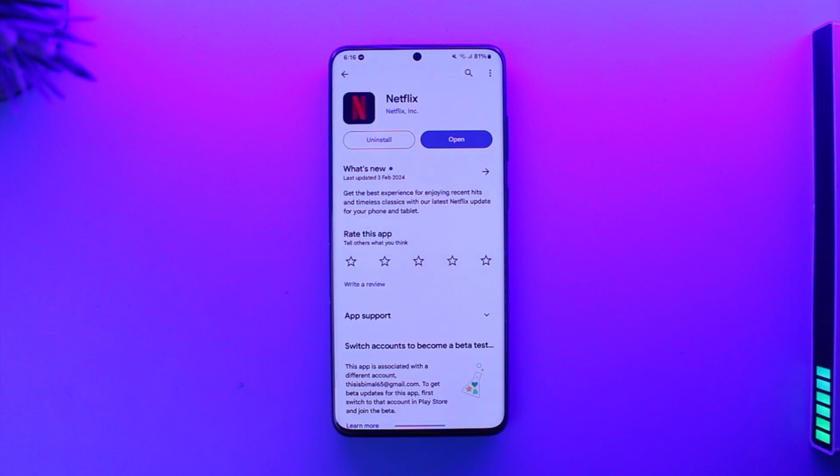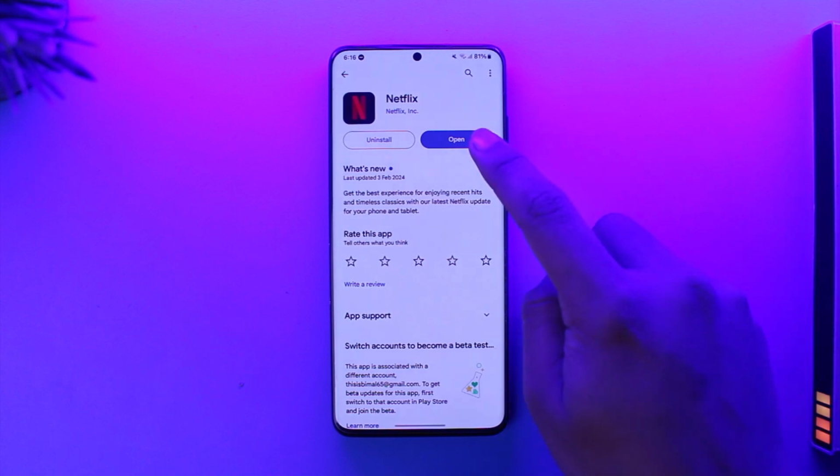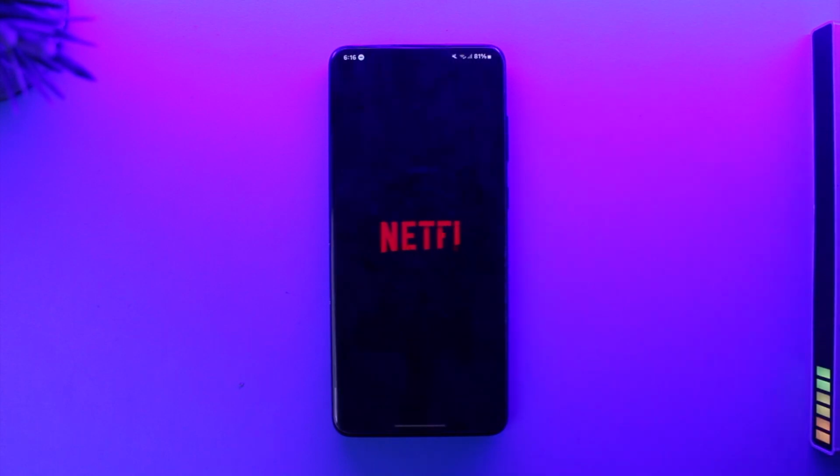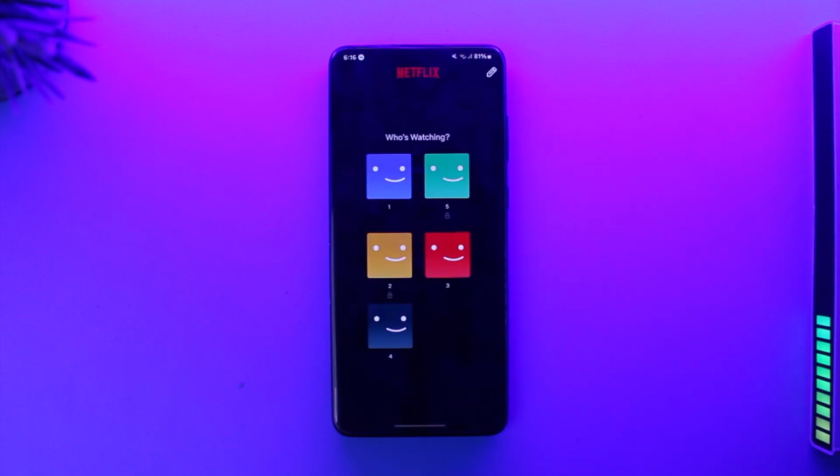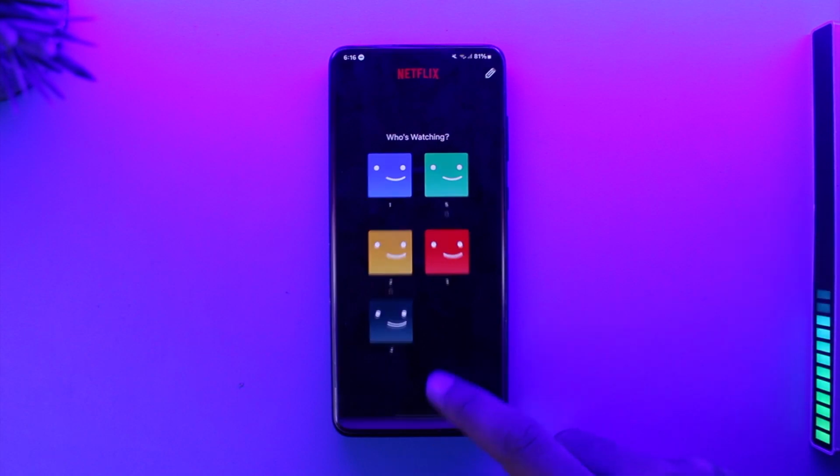In this video I'm going to guide you on how you can fix the black screen on Netflix, so make sure to watch the video till the end. Now if you want to fix black screen on Netflix, it's very simple. First of all, if you're trying to launch Netflix or maybe use the application but you're not being able to do so because of the black screen issue, it's very simple to fix it.